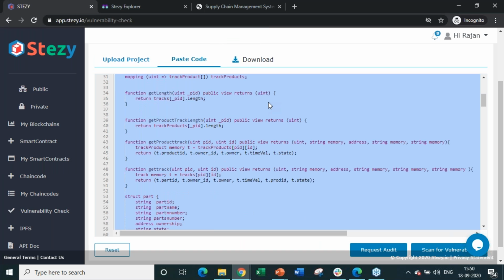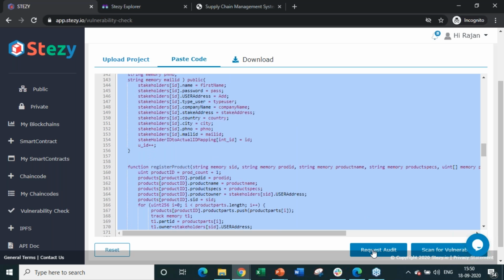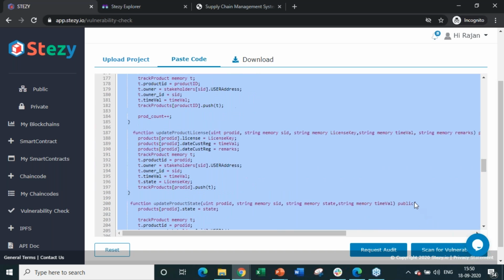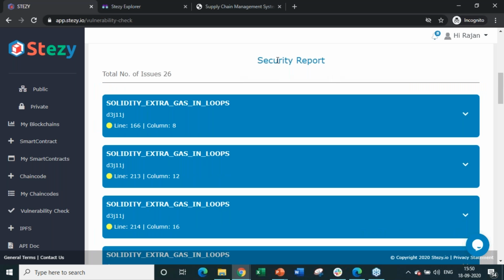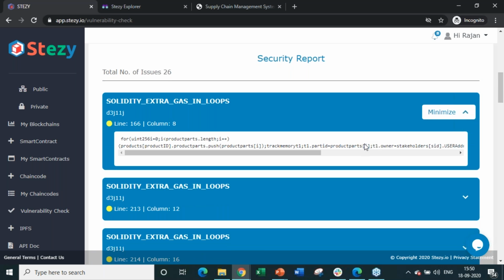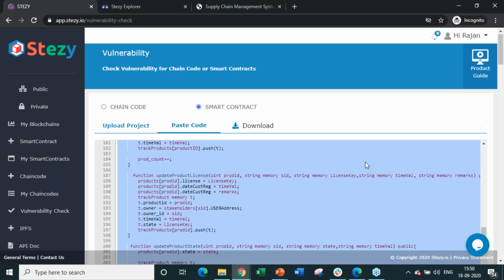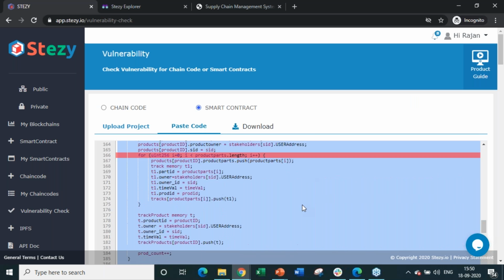So directly there is a code you can write within it, and you can request for the audit. You can scan for the vulnerabilities and deploy it. All your vulnerabilities will be checked on the contract, and you will have a security report coming up. And nowadays you don't have to really do all this.